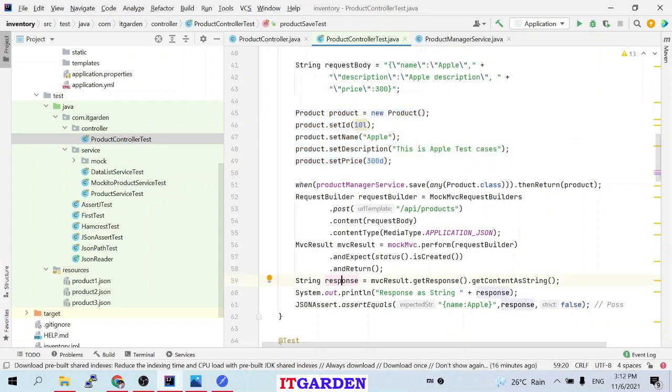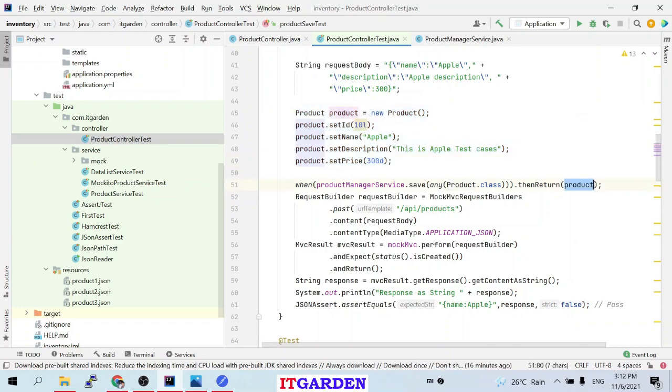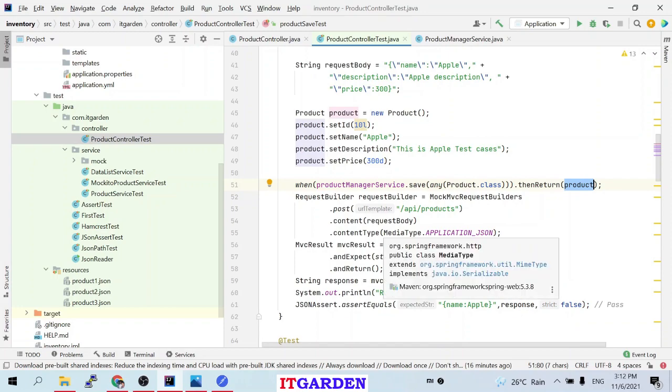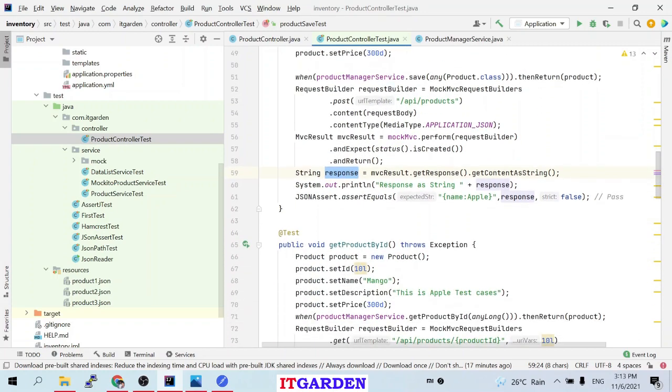Whatever product object I am populating, only that product object comes as the response. The reason is, whenever the product service is called, don't call the real save method. Instead, return this product. Whatever product I constructed, that product should be returned. Once returned by this save method, that product is converted to JSON by our MockMvc, and that result will be returned here. I am taking that result from getResponse.getContentAsString. Here you will get the response data as a string, a JSON object as a string. Here I am printing that.